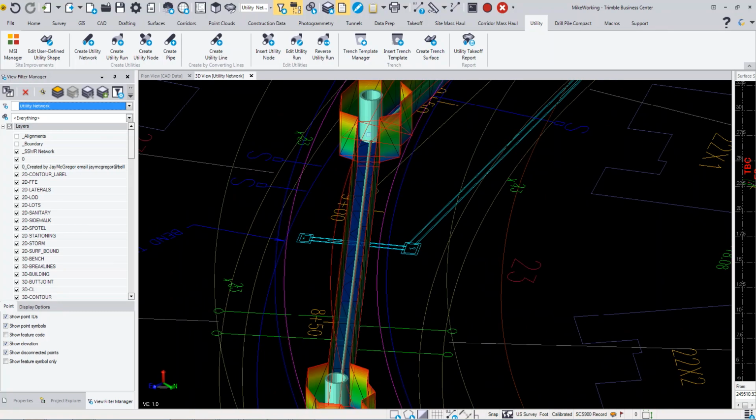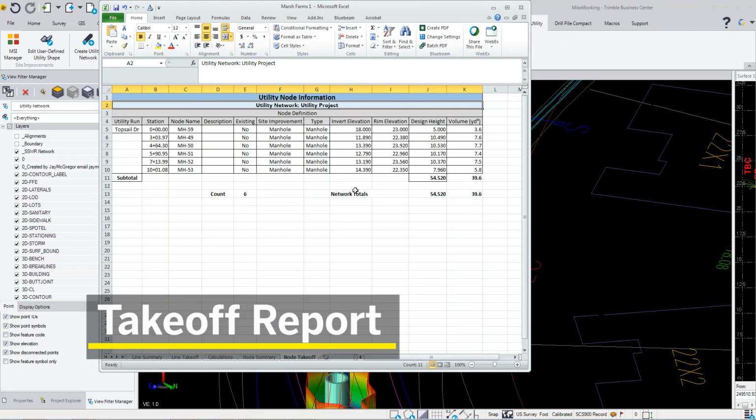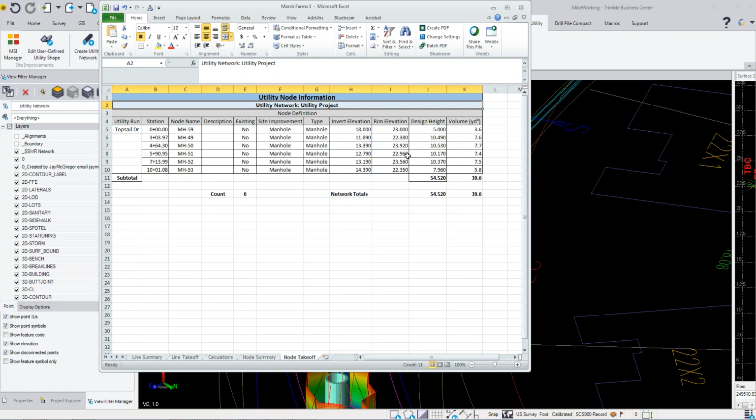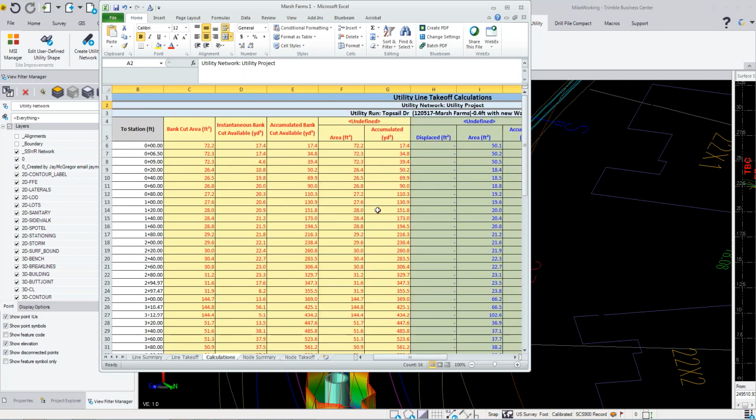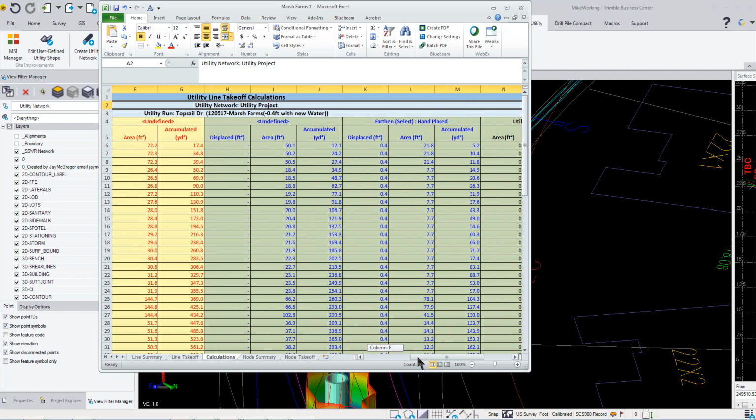From this information, I can then run the takeoff report, and with the takeoff report, what I can do is determine how much material I'm going to need for my site, not only just the pipes and structures, but also all the earthwork that I'm going to need and displace. I can account for my compaction and expansion values, as well as the materials that I'm going to use for my bedding within my utility network.